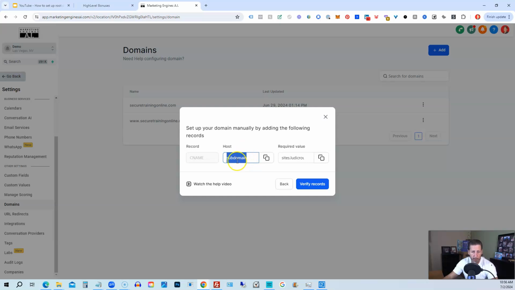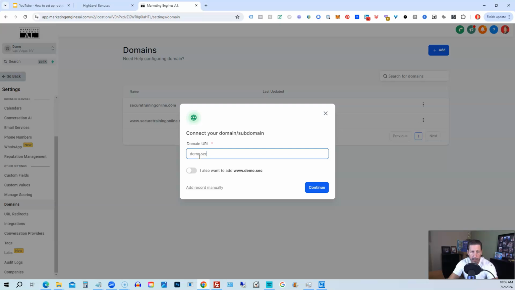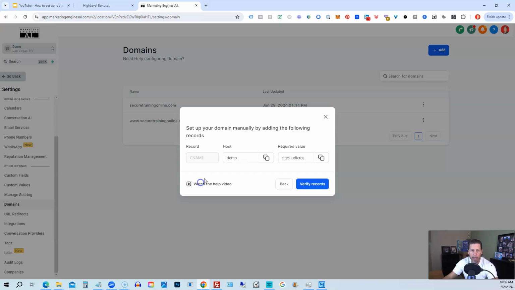Granted, your subdomain can be whatever you want it to be. It doesn't have to be the word subdomain. I'm just using that as an example. Then you'll verify records, and when the record is verified, you'll be all set, and you'll have a subdomain listed here. So if I wanted to add this legitimately for Secure Training Online, I could do that. I could put in a subdomain of, let's just say, demo.securetrainingonline.com, and then click on add this record. So I know I'm just going to be adding this to my DNS. So let me pull up my Namecheap account for you.